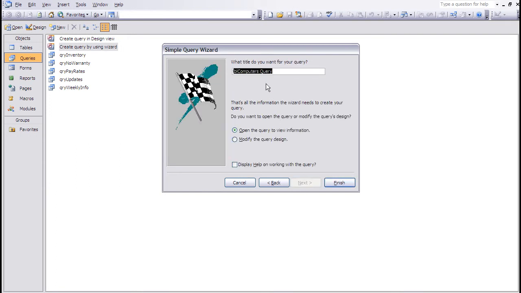Next, we want to give our query a title. And we're going to call it My Brand. That's always a good rule of thumb to put a prefix before your query, something similar to QRY, so that you'll know that this is in fact a query. And that's going to complete the process and view the results of the query and then examine the query in design view. So in the title text box, we're going to enter QRY My Brands as the name and verify that open the query to view information is selected.